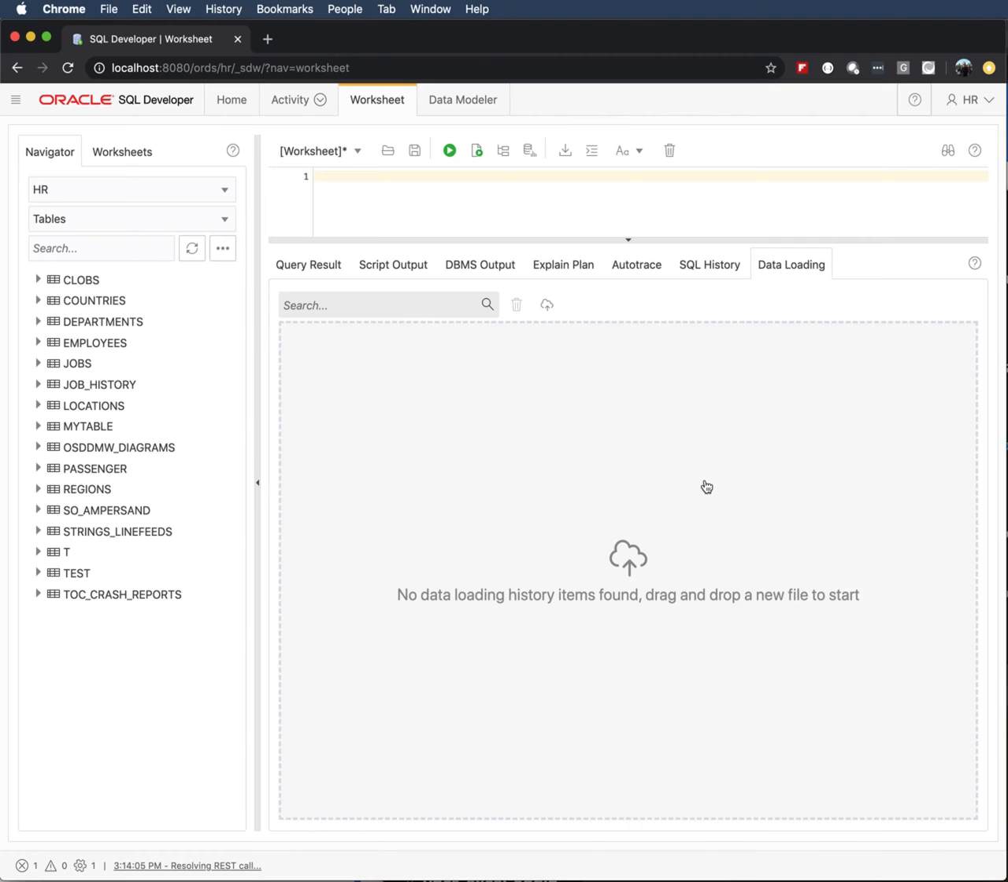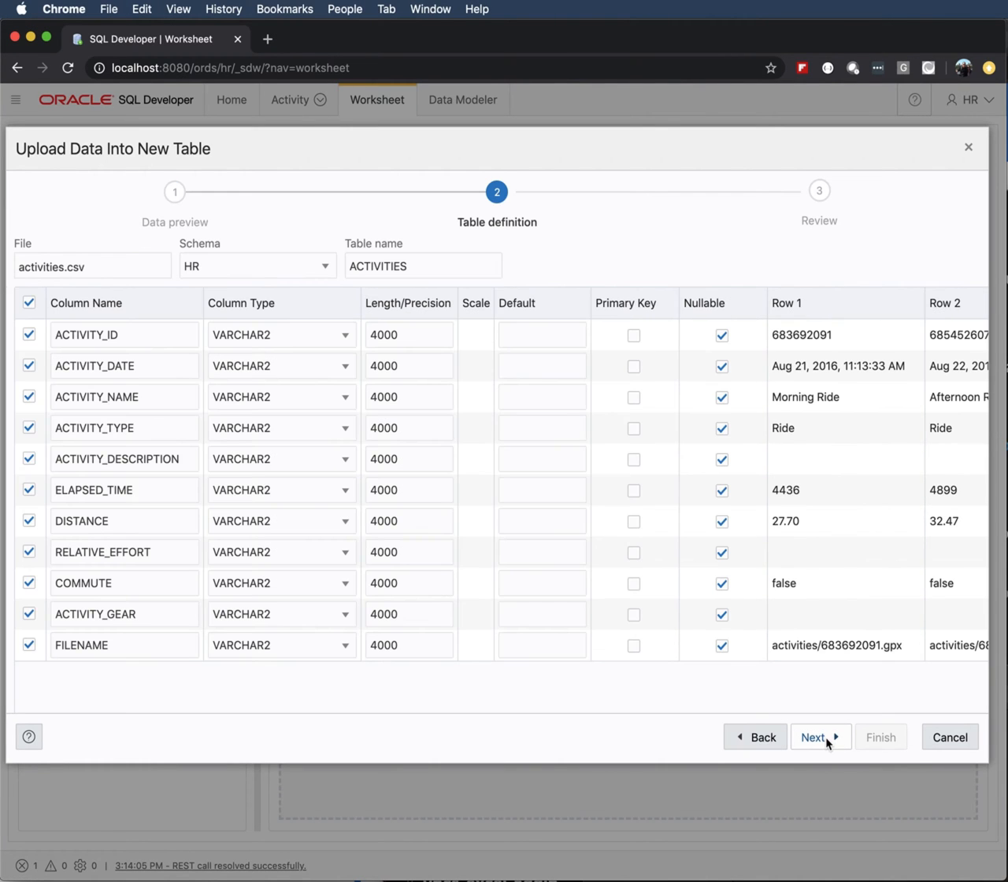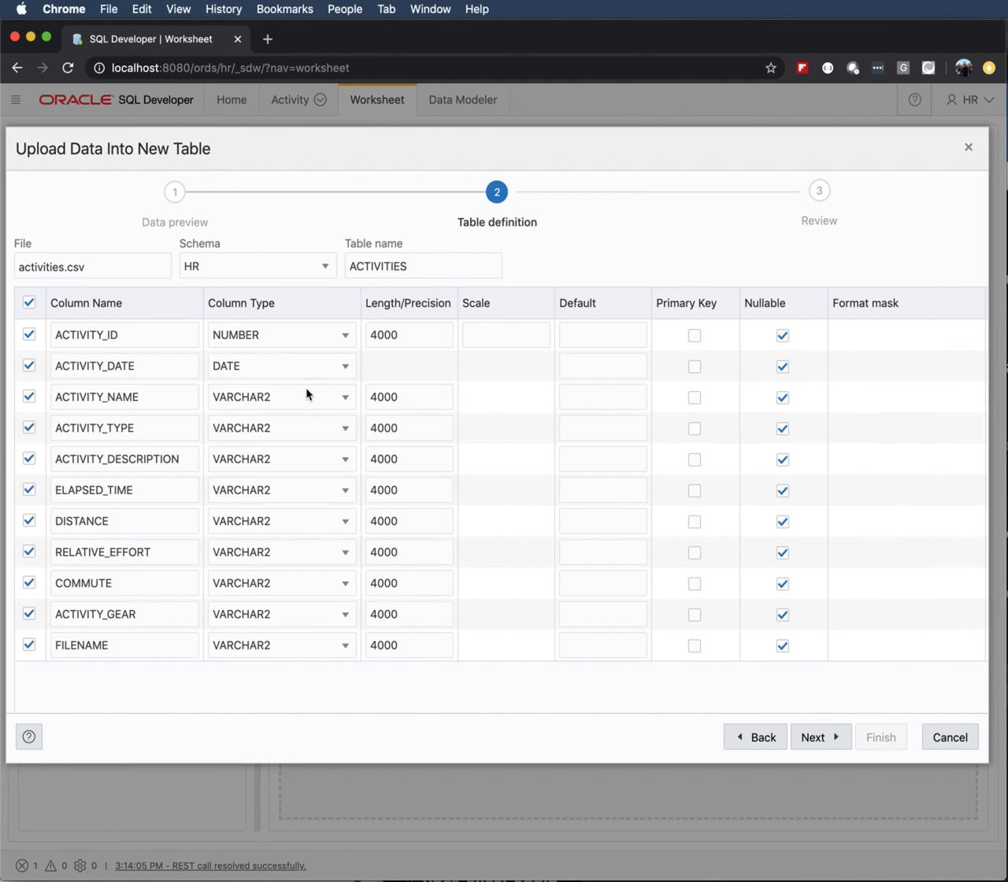To get started, all I need to do is drag and drop a file into that panel, and we're going to immediately interrogate the data and try to best guess the data types based on the number of rows I've set to preview, which in this case is 100.